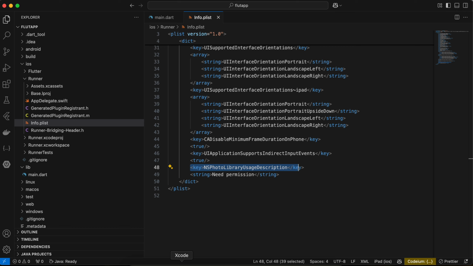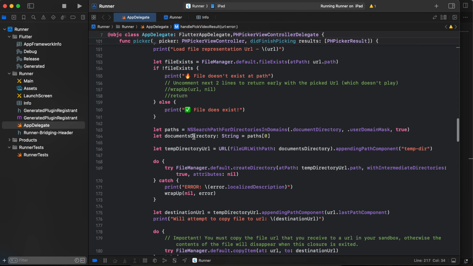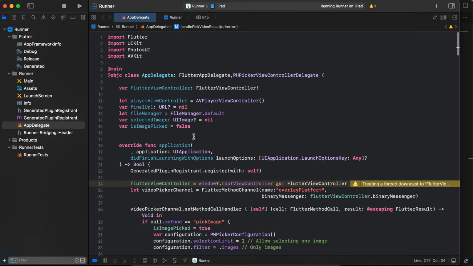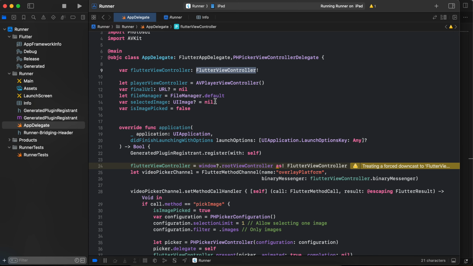Next, coming back to Xcode. Whatever code I'm showing you, you can do it via VS Code as well. It's just that Xcode gives proper IntelliSense. That's why I like writing native code via Xcode, or Android Studio if you're writing Android code. So firstly you will have to go to AppDelegate, which you can see over here, AppDelegate.swift. You just have to import PhotosUI as well as AVKit. Then here you have to extend this PHPickerViewControllerDelegate. This callback is for picking the image as well as the video. Then here we have created this Flutter view controller, which is for presenting our video player as well as for presenting our Photos app for picking video and images.